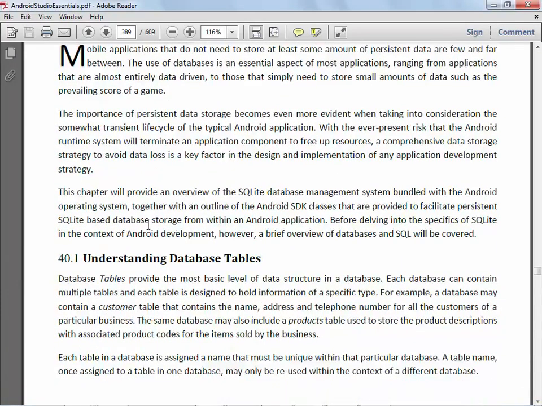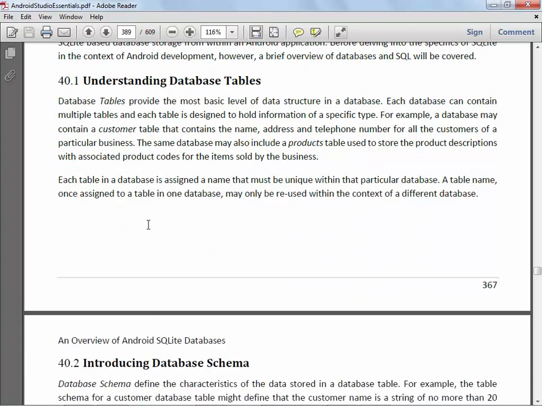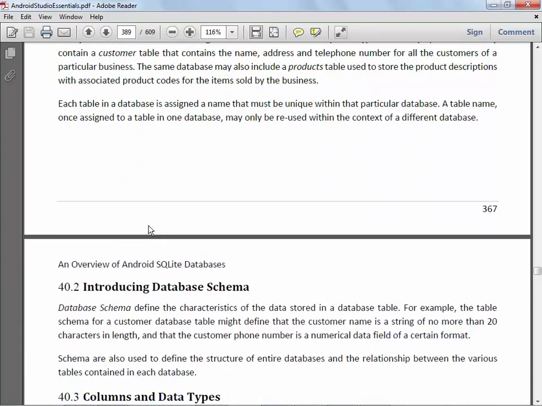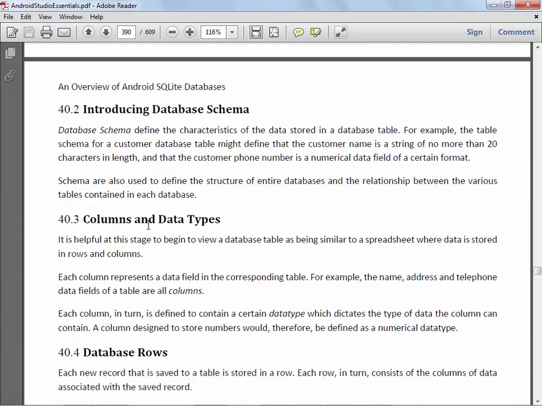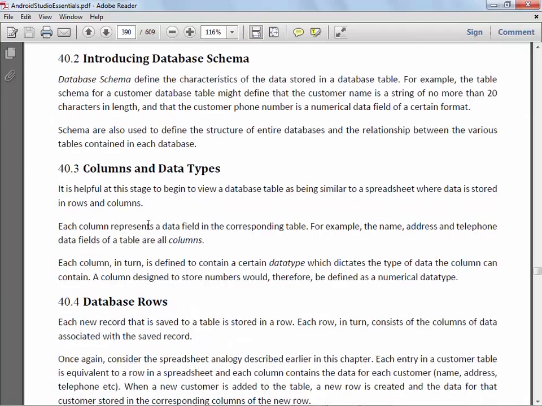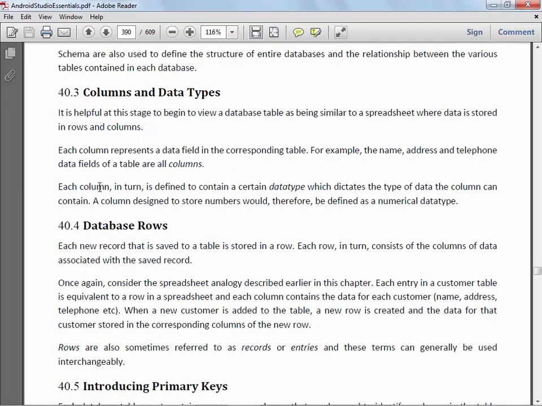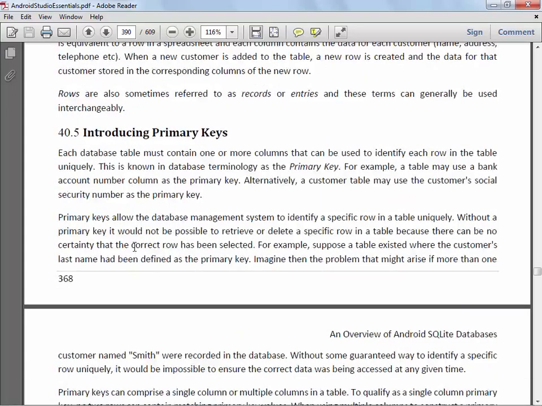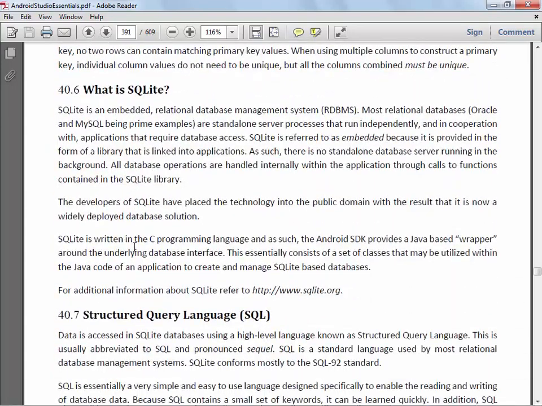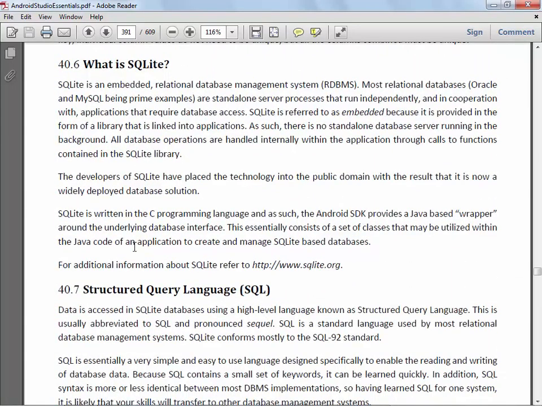So we went over this a little bit last time. My hope is by now you all understand what database tables are, what a schema is, what fields are, and data types and rows and primary keys. All right, so my hope is at least that there's nothing in there that's a surprise to you. And if there was, it's pages 377 and 378 in the book.